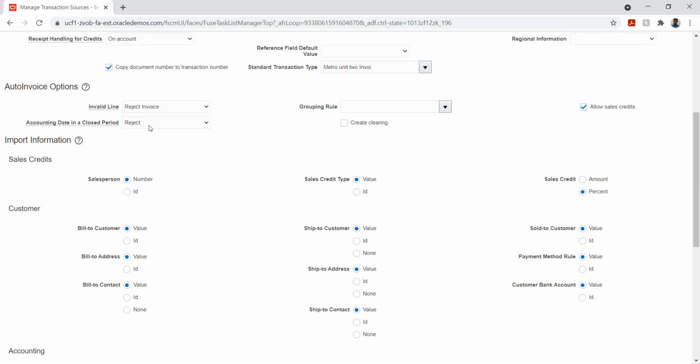And then accounting date in closed period. Let's say I'm importing this transaction for the month of June, but the latest open period is May. So the period is not open. How should the system react? Whether it should reject this transaction stating that the period is not open, or adjust with the latest open period, which is May. It will post this transaction into the month of May.